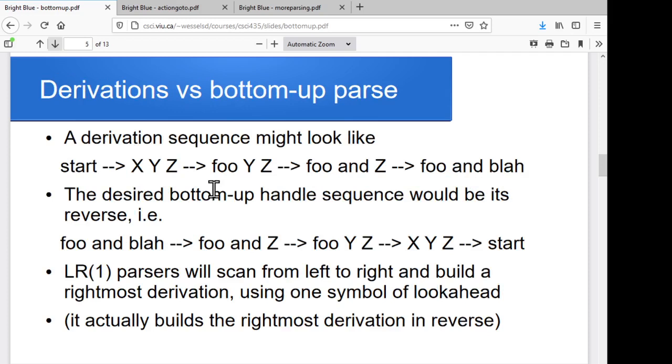All right, so we're working our way up. And again, if you're thinking about the relationship between top down and bottom up, think about the derivation that you would apply to get to a particular string. So let's say I had some start symbol, and I went from there to x, y, and z, and from there to foo, y, z, and from there to foo, and z, and from there to foo, and blah, and I wound up with my final tokens for the sequence. Really what we want in our bottom-up approach is to do that in the reverse order, right?